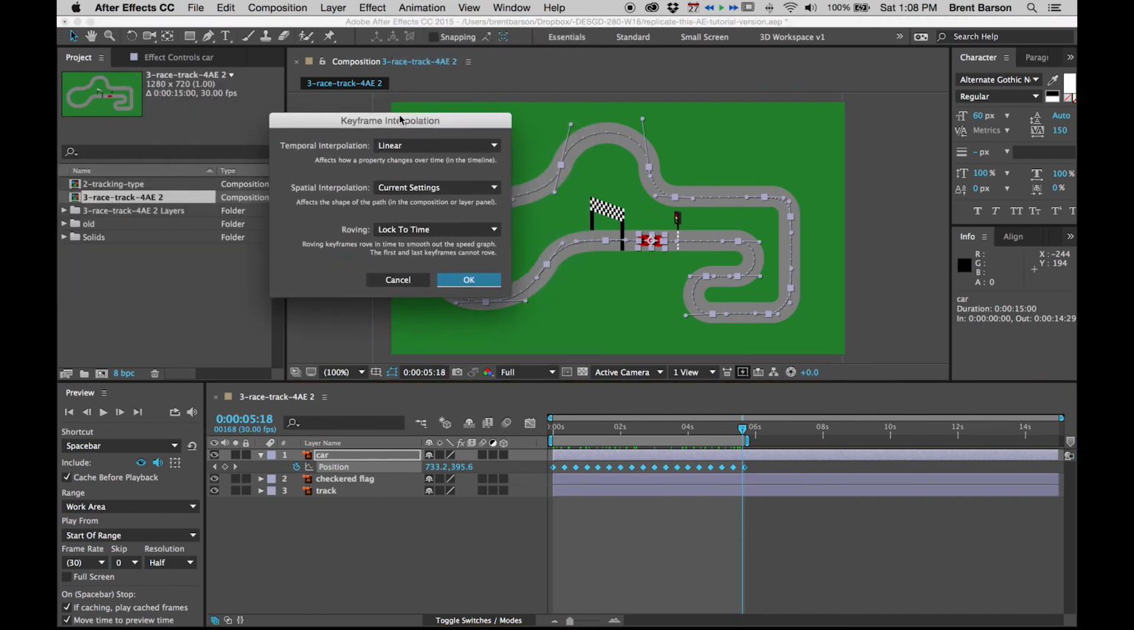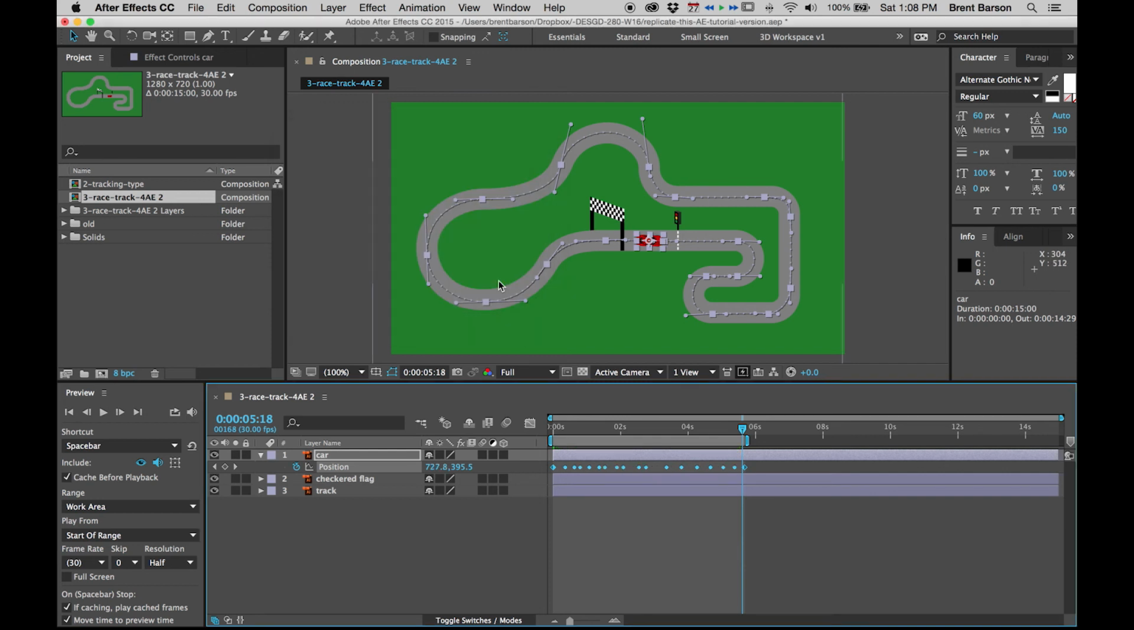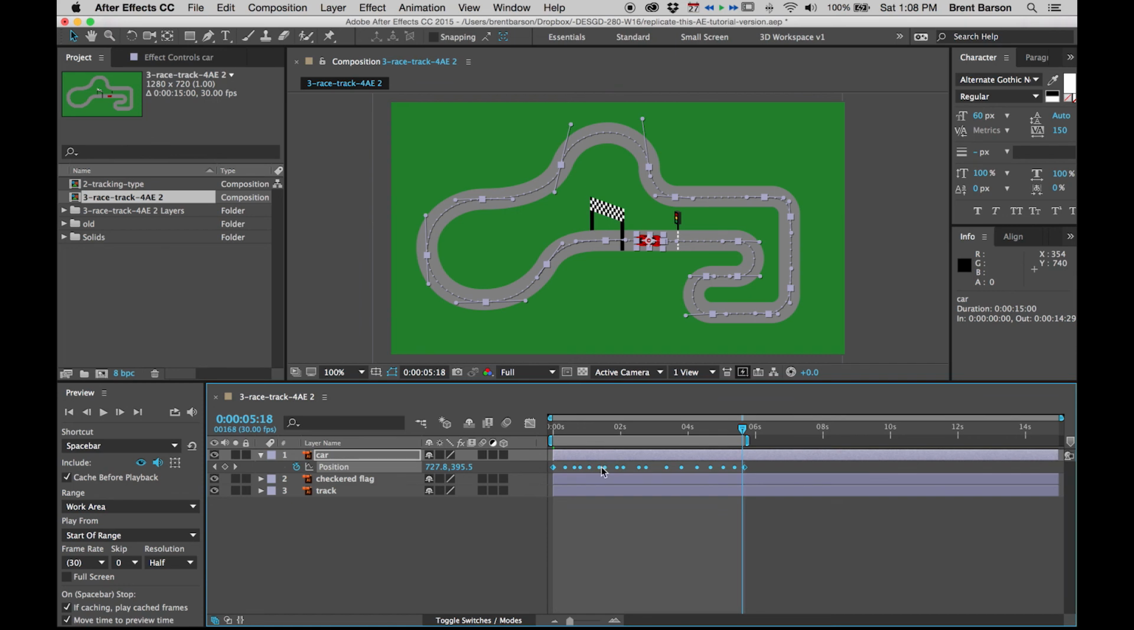Rove. So this bottom drop down here under keyframe interpolation is called roving, and right now it's locked to time, but we're going to select rove across time. Click OK. You'll see that something interesting happens to our keyframes down here. Oops, I just zoomed into my comp window. Greater than, less than is a good way to zoom into your comp window. That's not what I want to do right now, though. I wanted to zoom into the timeline a little bit.